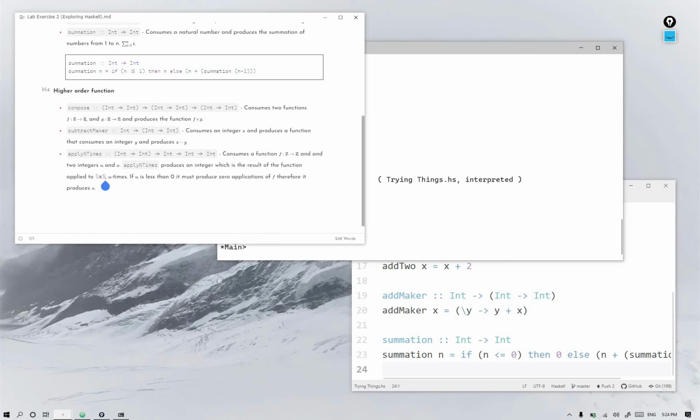This is a higher order function because it accepts two functions, and at the same time it also returns a function as well. You notice with the type signature that you see, it returns an int to int function, but it also accepts two int to int functions as well.